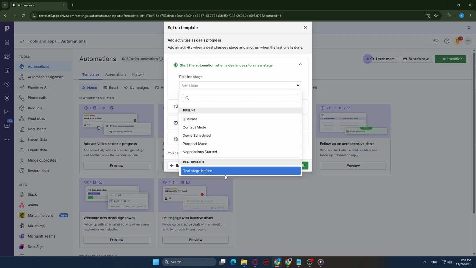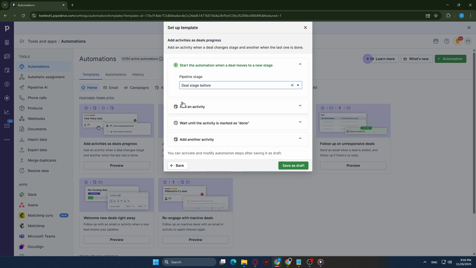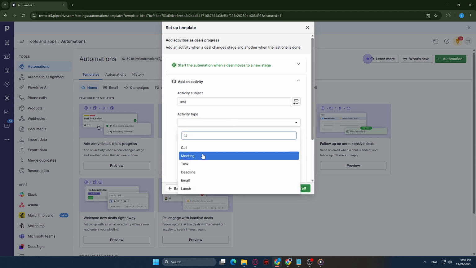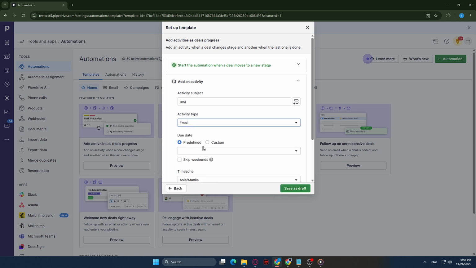Next, add an activity step to keep your sales process consistent. You can set the activity type, give it a clear subject, assign it to the right owner, and set due dates or reminders that align with your team's cadence. While you're here, double-check any default conditions the template includes and confirm they reflect your process. When everything looks good, click Save as Draft.